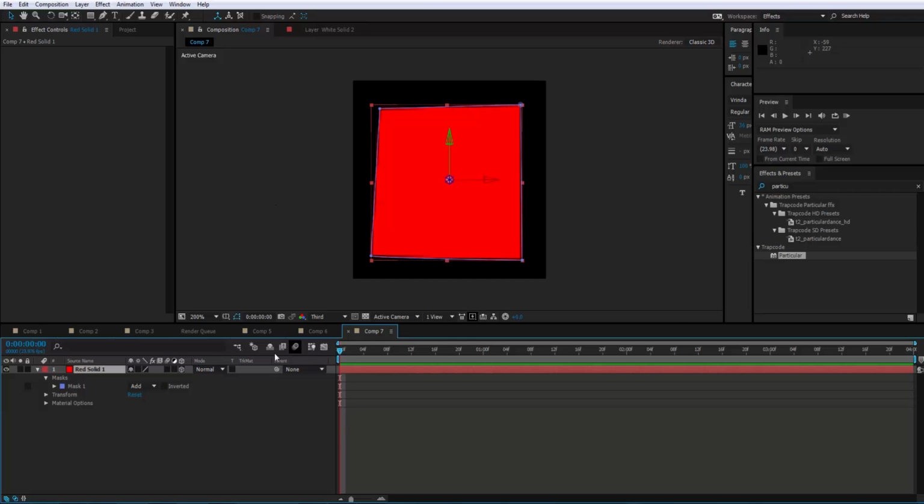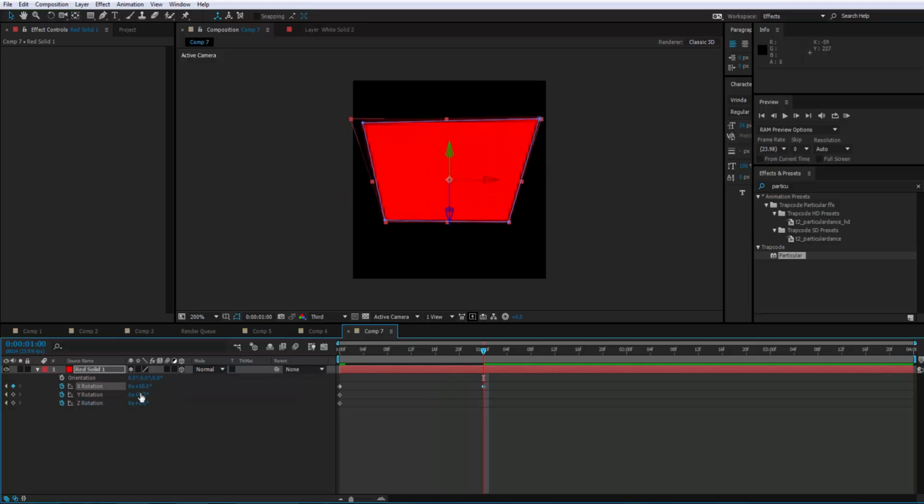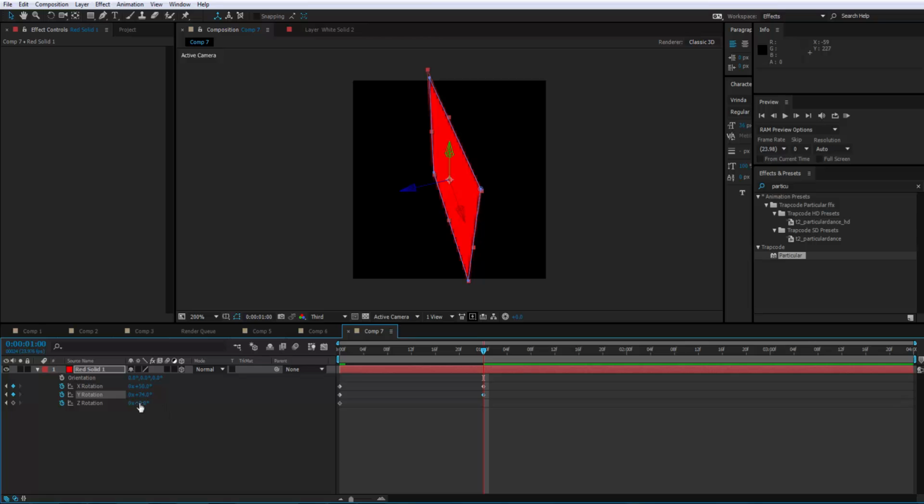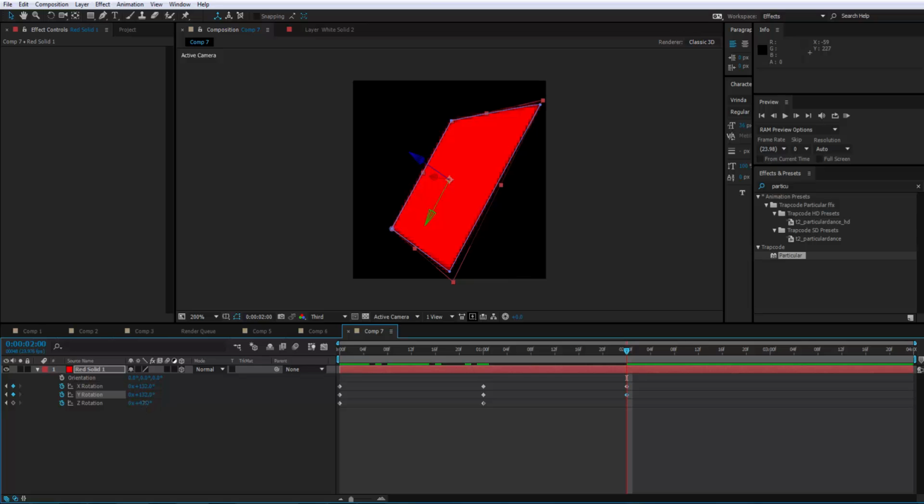Okay, so let's hit R for rotation, and we're going to hit the X, Y, Z stopwatch at the very beginning of our timeline. And we'll go to 1 second, and you can play around with the settings here just a little bit and give it some rotation. So it rotates here, and let's move to 2 seconds and just give it a little bit more rotation.